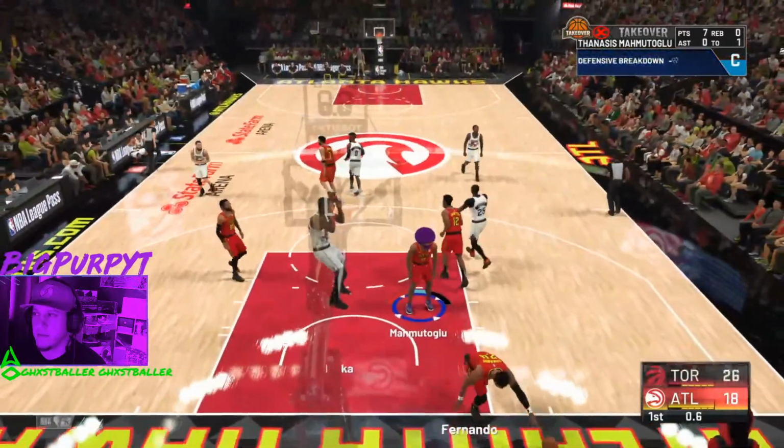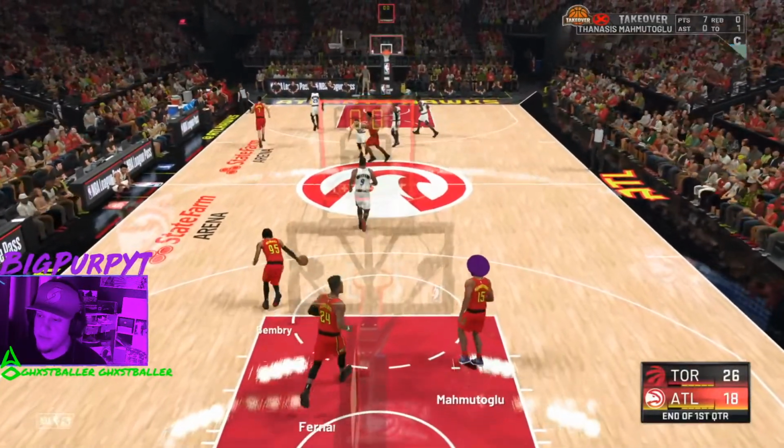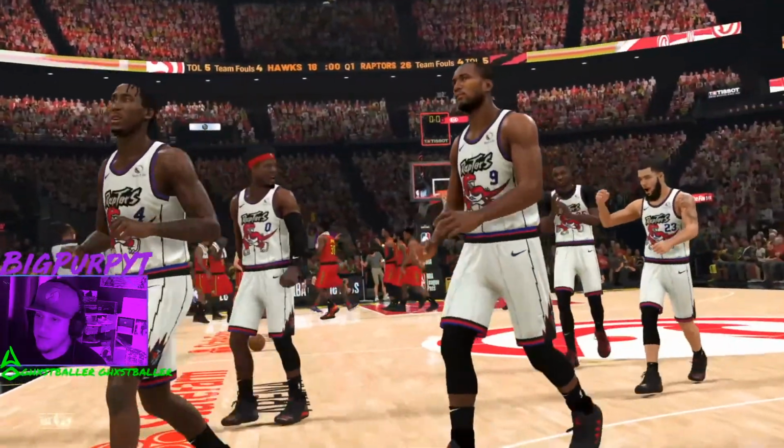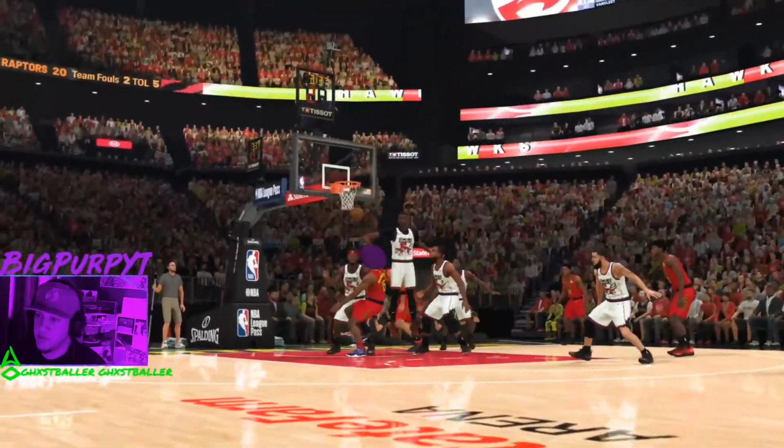And the dunk by Ibaka. Well, a high percentage scorer with a great shot selection. Ibaka knows when to send it home. And so it's the Toronto Raptors holding on to an 8-point lead heading in.